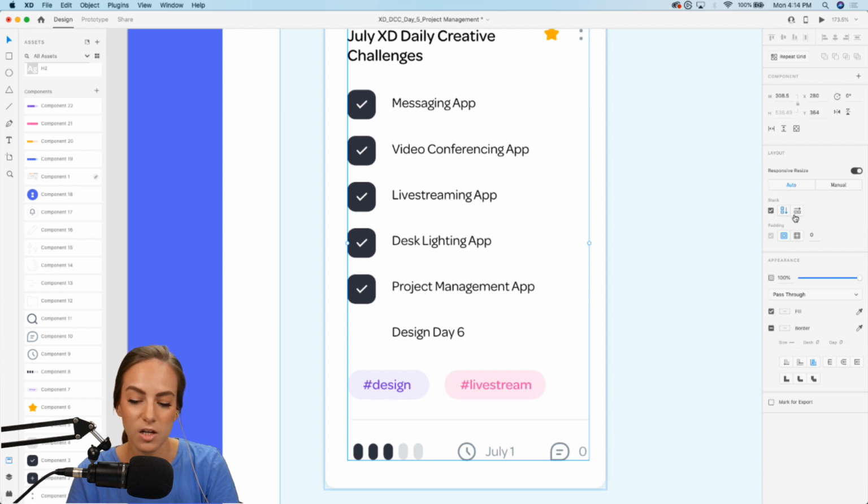And you'll notice we've got two options here. So we've got the vertical stacks and we've also got the horizontal stacks. And it usually just chooses automatically. You can go in and choose the opposite one if you want, but usually it chooses the right thing.